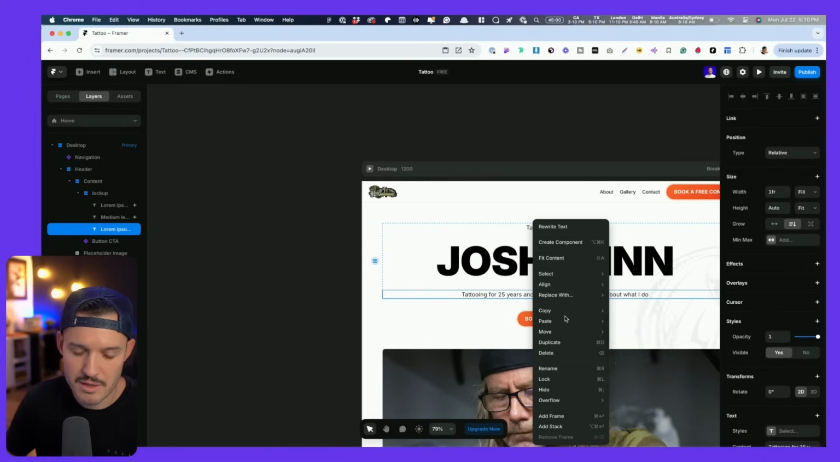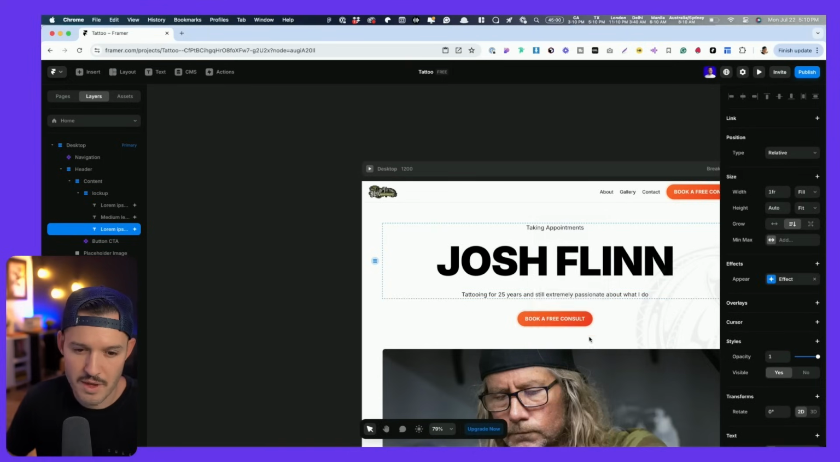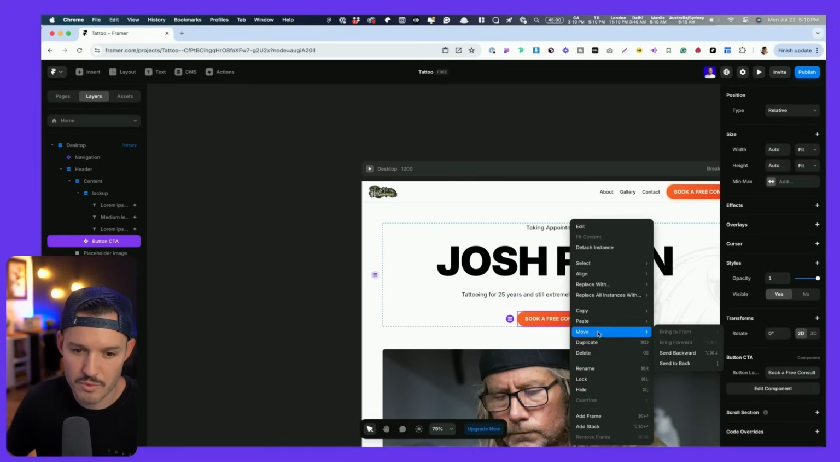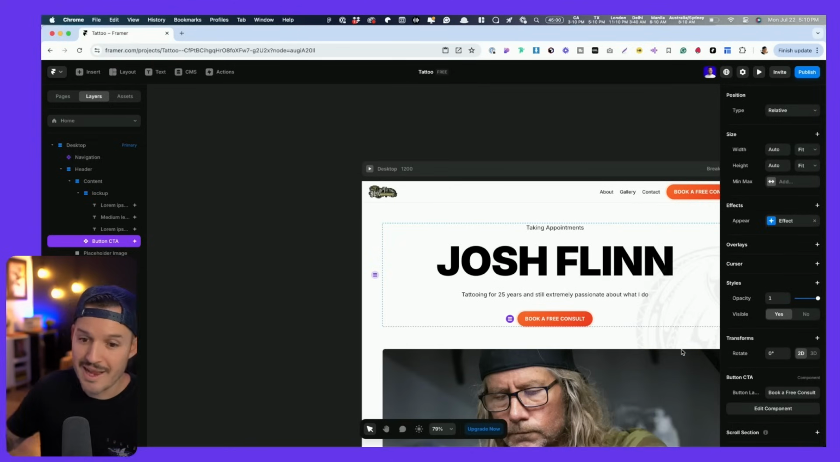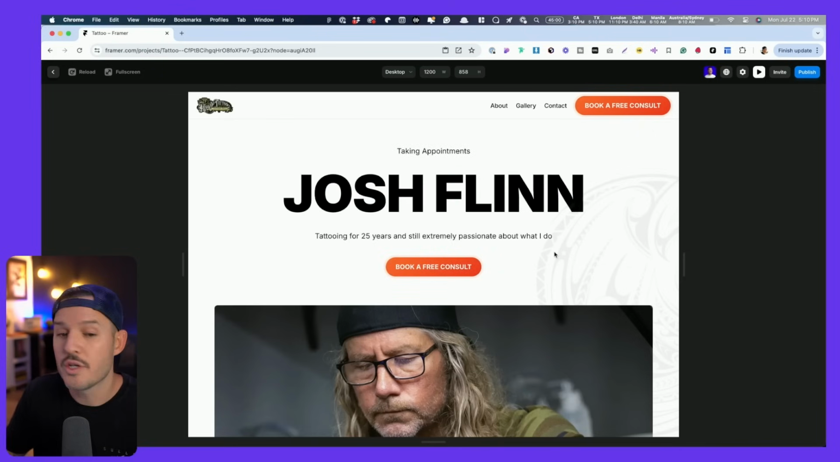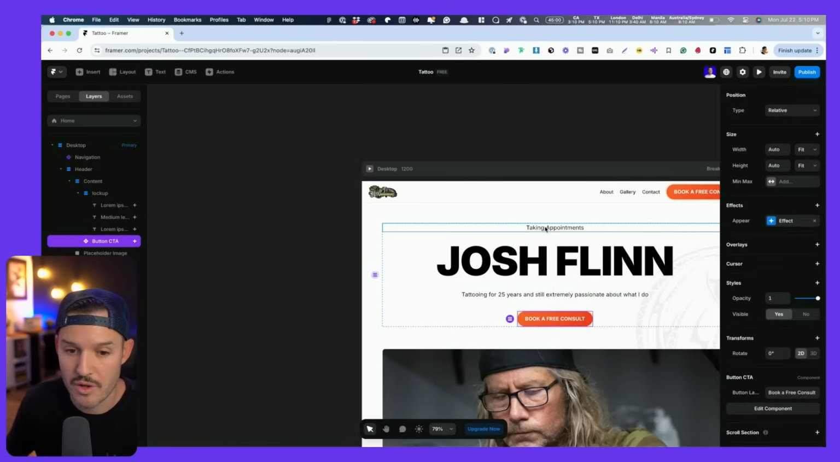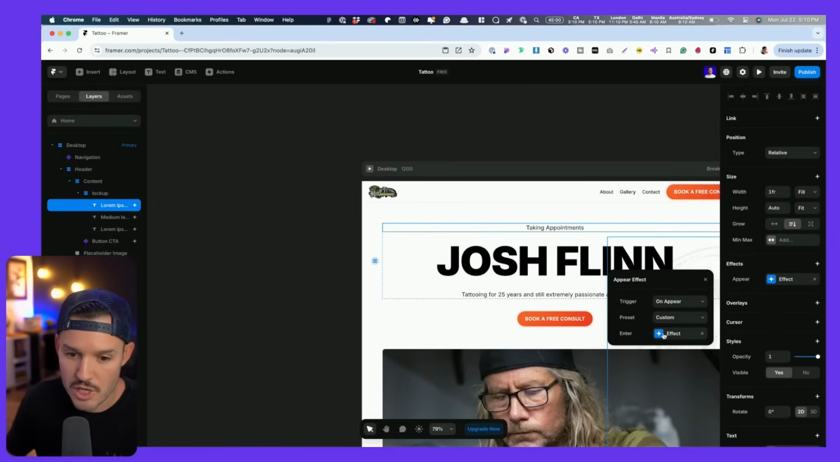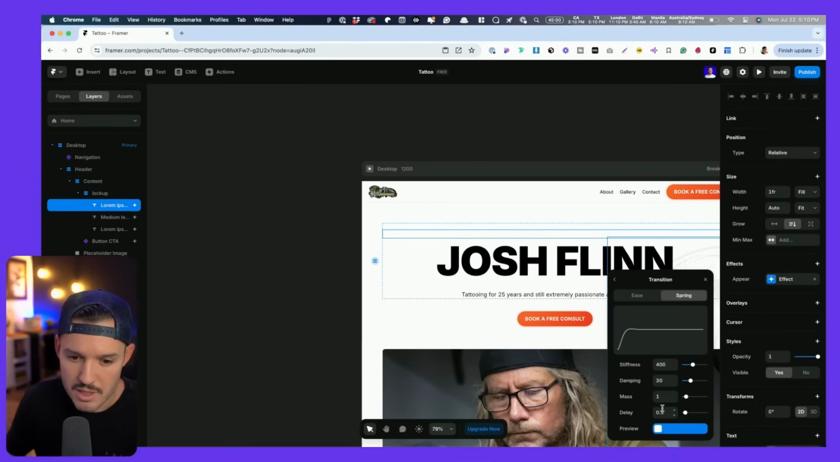Do the same thing here. Let's find paste effect, and maybe we want to do the same thing with the button. Paste effect. Now all of those have a similar effect on them. We can go through and change the delay on them if you want, or you do it all at once. I'd like to change the delay on it a little bit, I think. So we'll just change the delay on this one to be maybe 0.2 seconds.